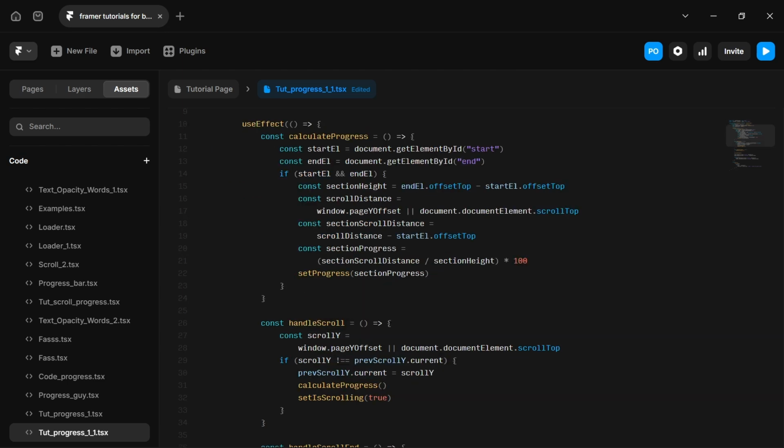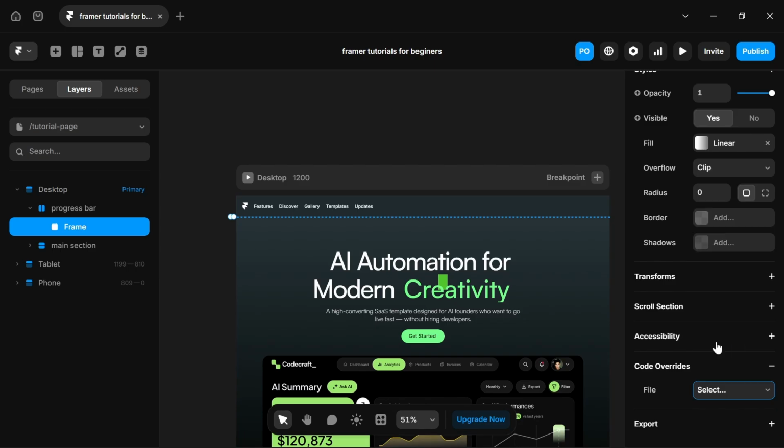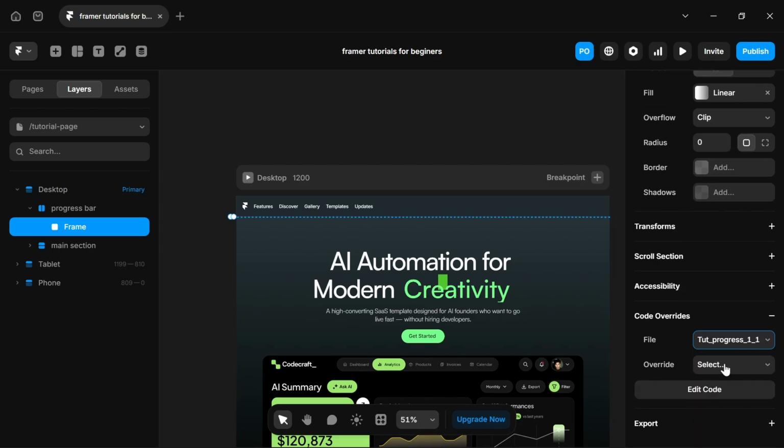After you have pasted the code, we are going to save it by hitting Ctrl+S, go over to the code overwrite. We're going to see the new file we created, which is tutorial progress. After that, for the code overwrite, you are going to select with progress.